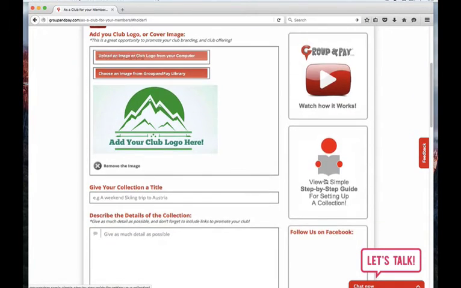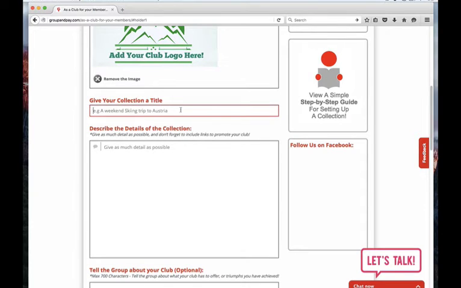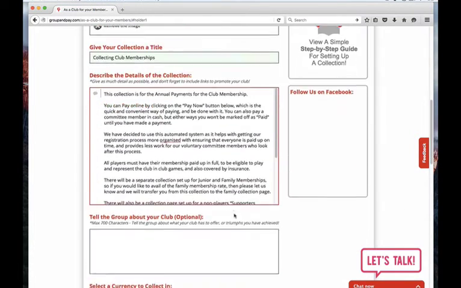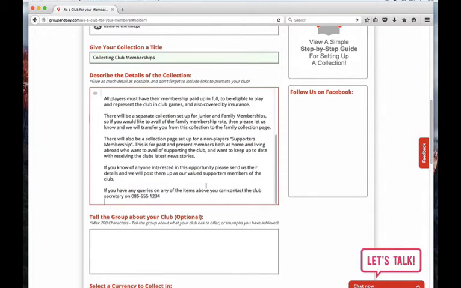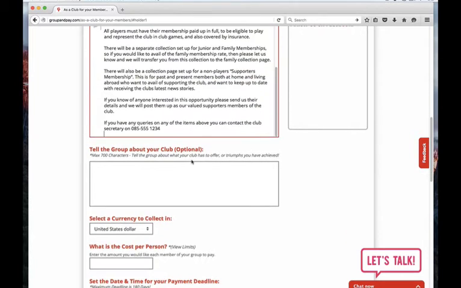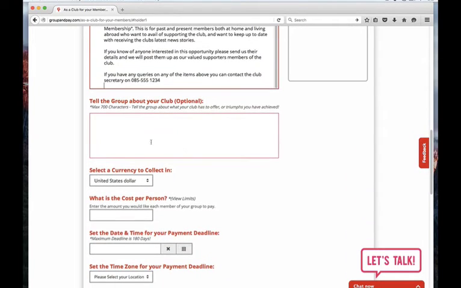Add the title for the collection, make it short and to the point. Then add the description detailing what the collection is for. Try and include as much information as possible, including contact information in the event that anyone has any queries about their club memberships. You also have the opportunity to share some information about the club. This is an opportunity to shout about the club's triumphs during the year in a bid to encourage more members to join the club.